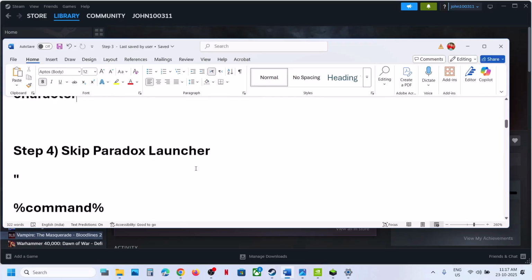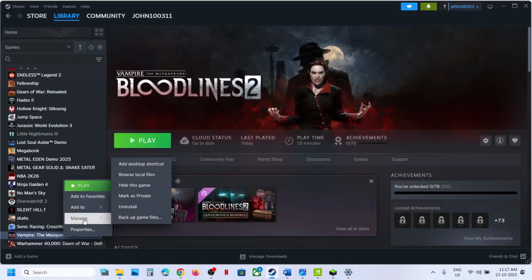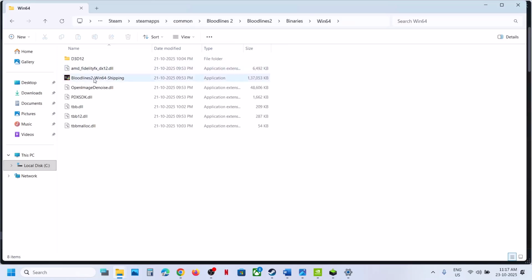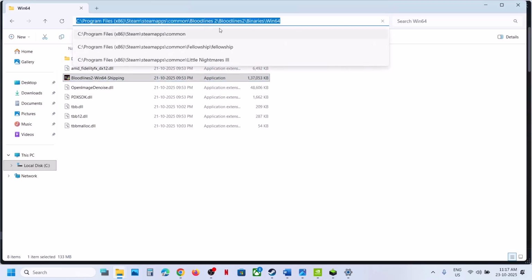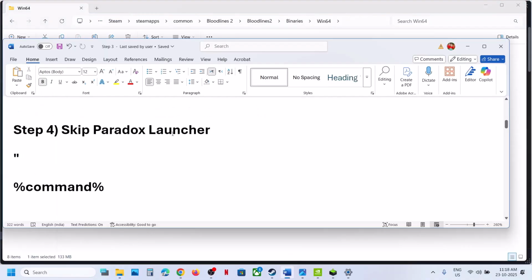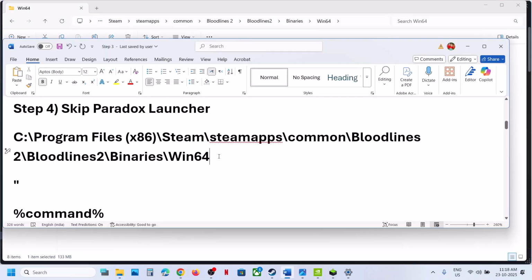Next step is to skip Paradox Launcher. For this, you can go to the game installation folder, right click, manage, browse local files, open Bloodlines 2 binaries Win64, and then here you can see the exe file. Copy this path, and you can paste it somewhere. And then after Win64, put a backward slash and then type in the name of the game.